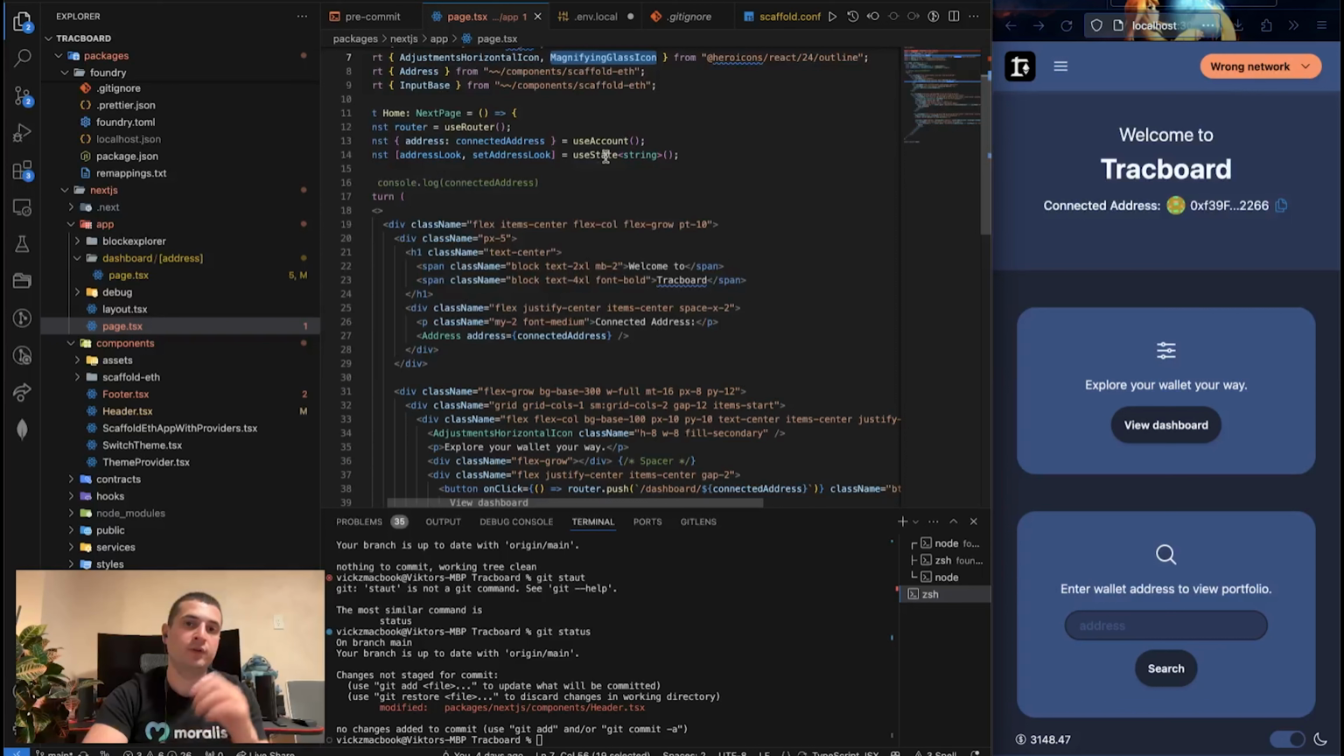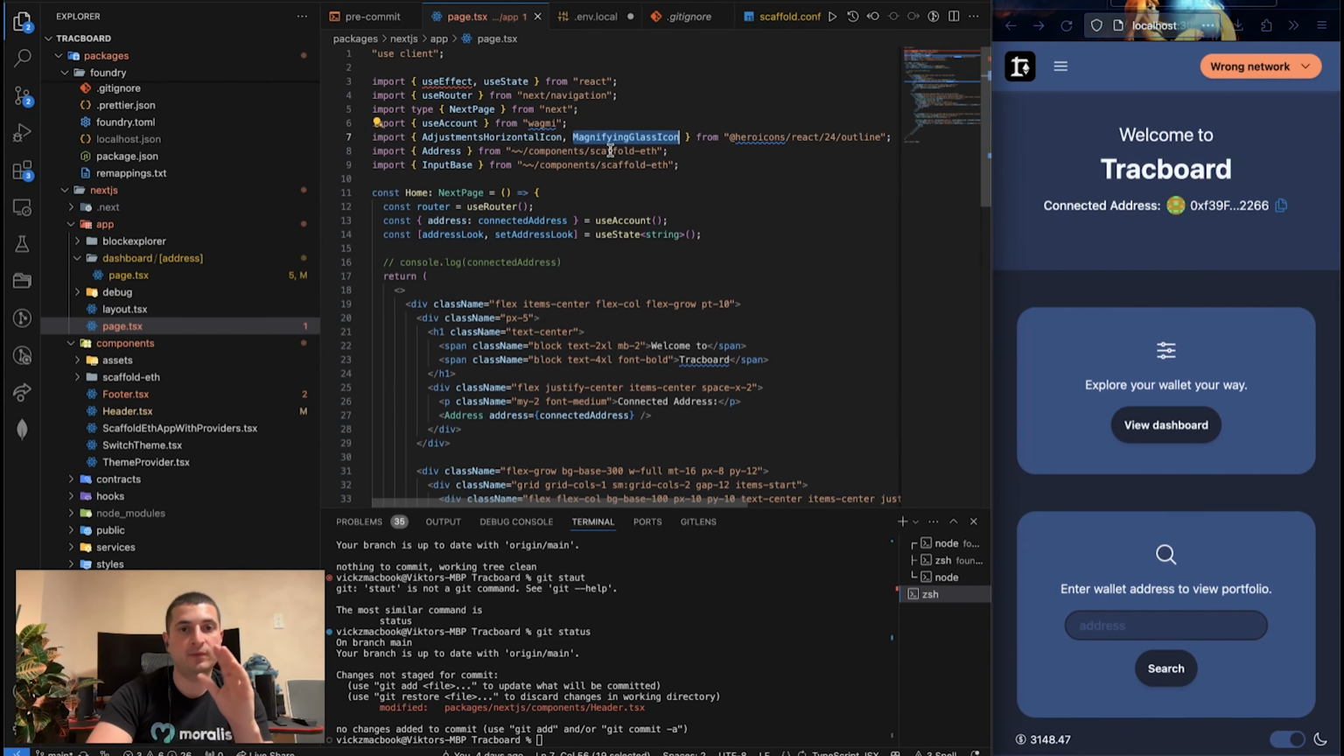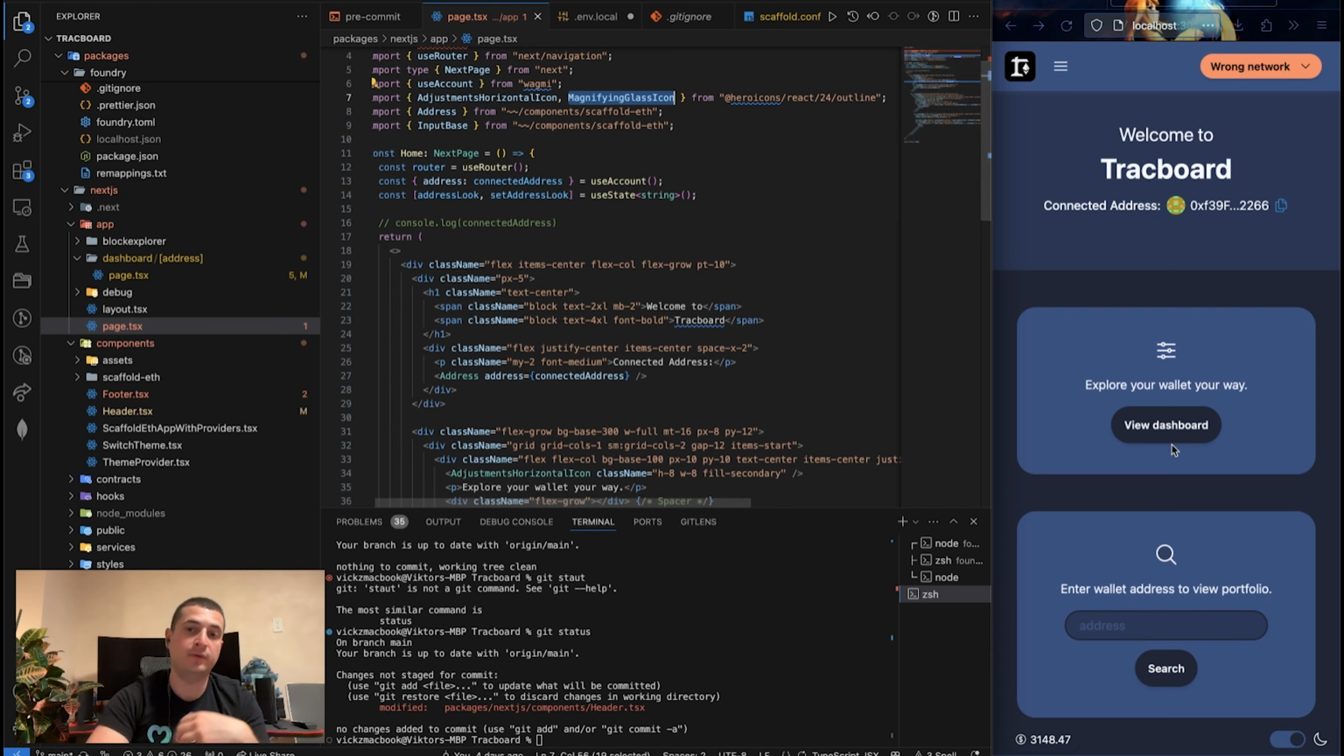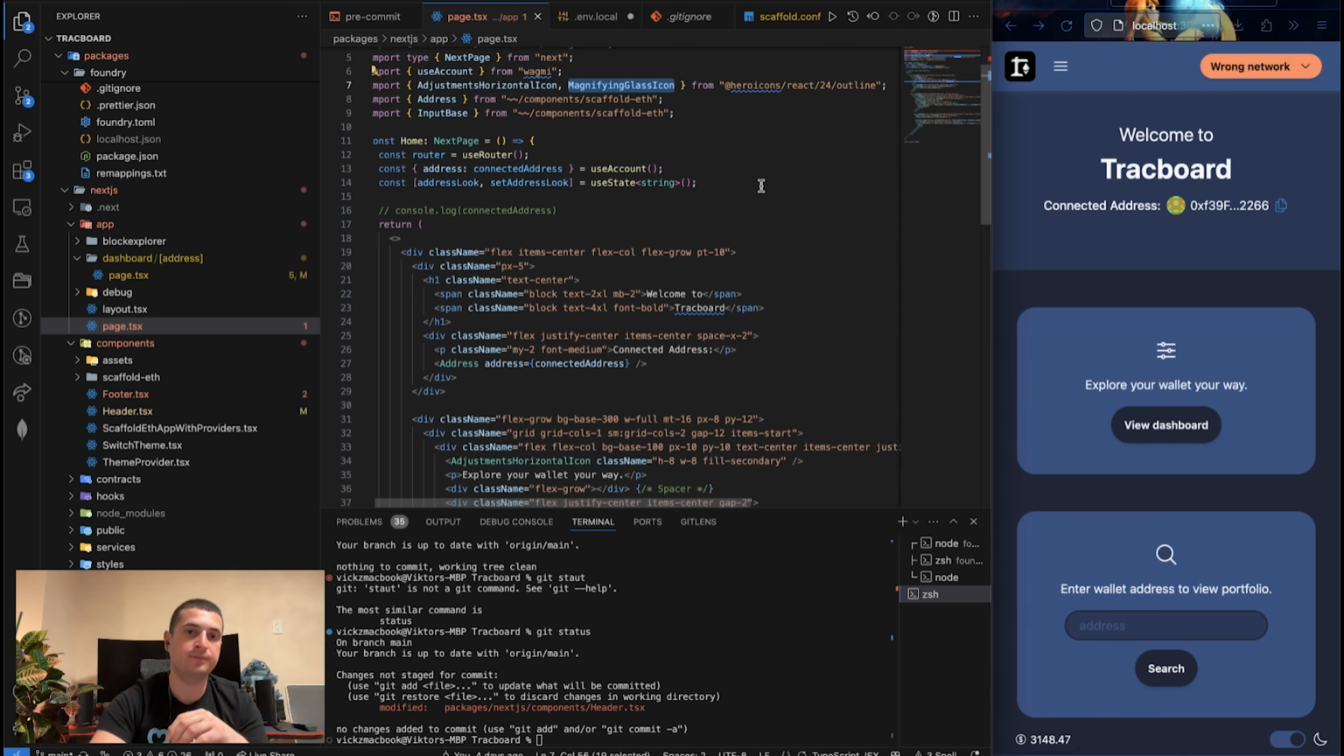We're also using the Wagmi hooks, the useAccount. This is built in with Scaffold to get the connected address. Here, if somebody wants to view their dashboard, we're going to link that address to the dashboard URL so that later on in the dashboard part of the app, we'll be able to use that address with the Moralis call to fetch the user's tokens and NFT collections.